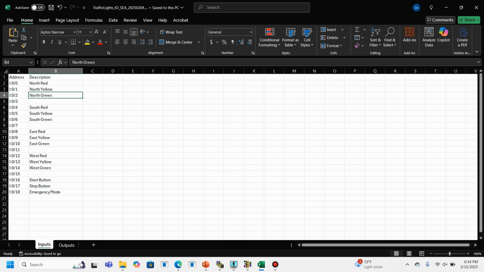This would be the inputs. And then at the bottom here, I'm going to assume that I'm just going to have a start button and a stop button. Imagine that there's some control station somewhere where I can start and stop this. And then I can also have, say, an emergency mode where I can just throw everything red. You know, for some reason, let's just say I need to have all the intersections go red at some point. Well, I could have a button that would cause that to happen. So that's kind of the idea here on the inputs.